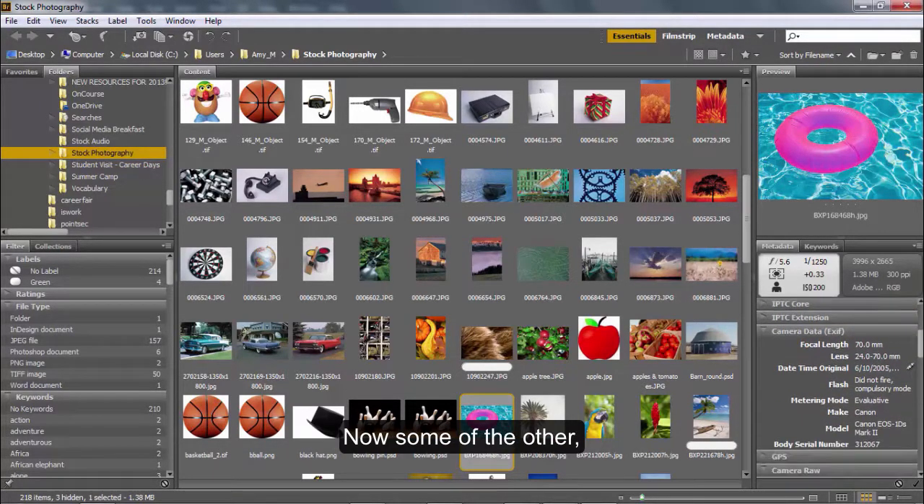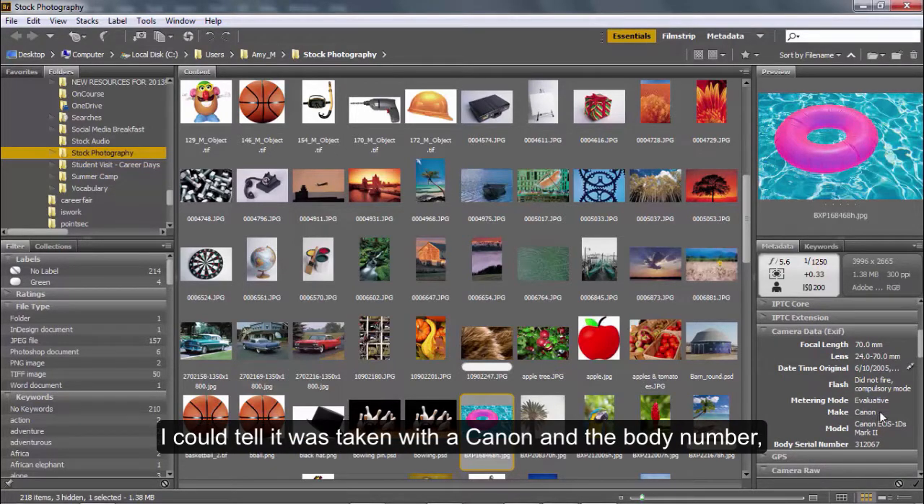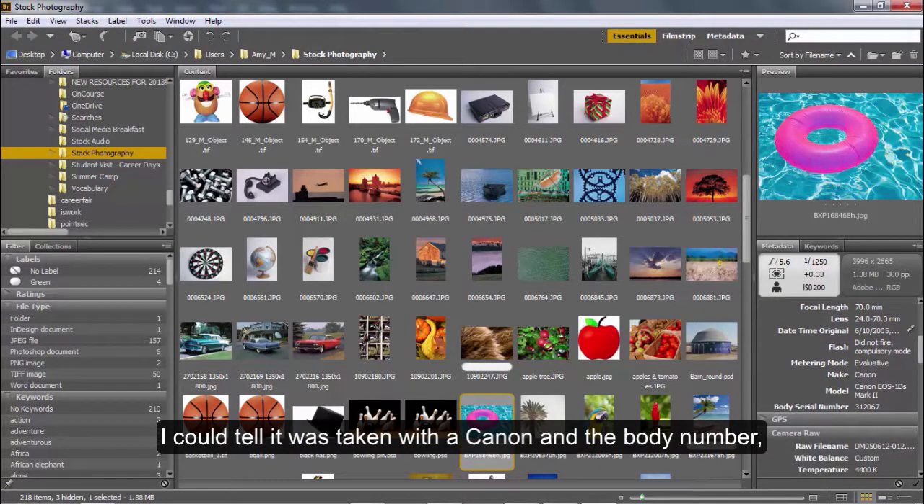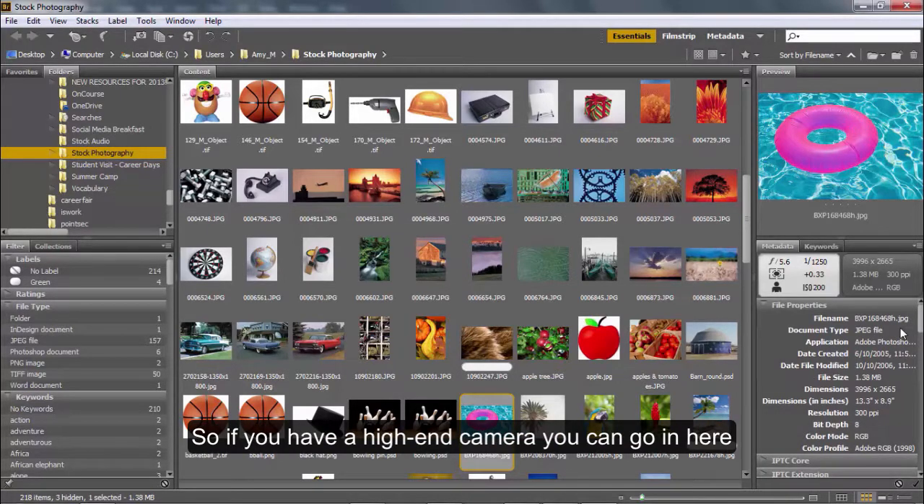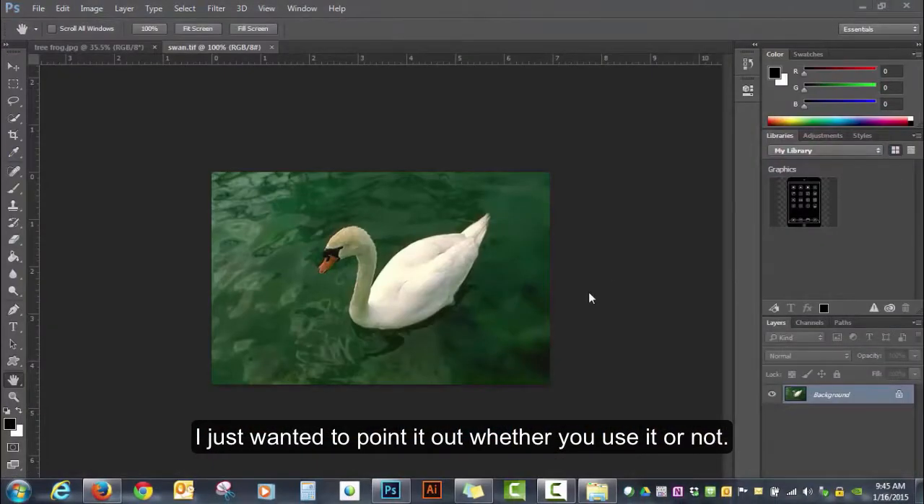Now some of the other, I can tell it was taken with the Canon, and the body number, the serial number of the camera. So if you have a high-end camera, you can go in here and actually some cameras store GPS locations, which is really kind of fun too. So anyway, this is just an organization tool. Just wanted to point it out, whether you use it or not.